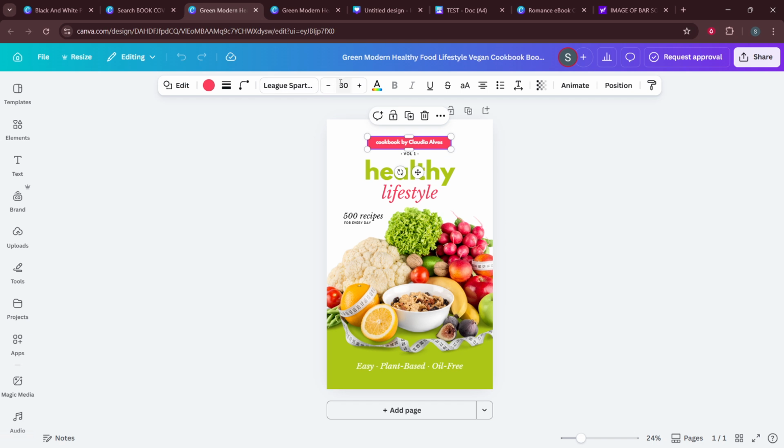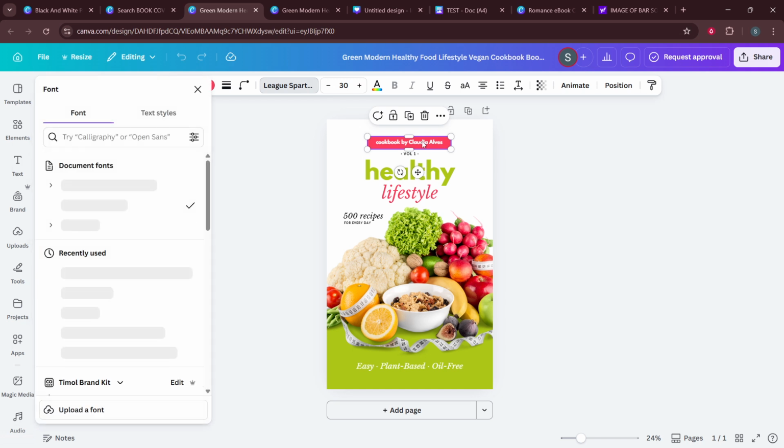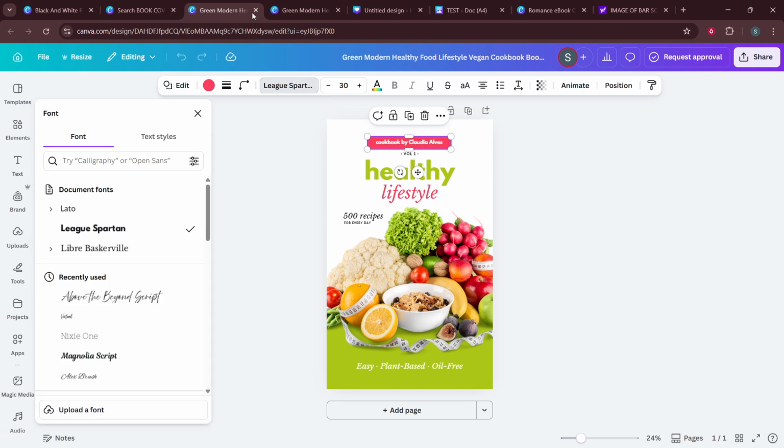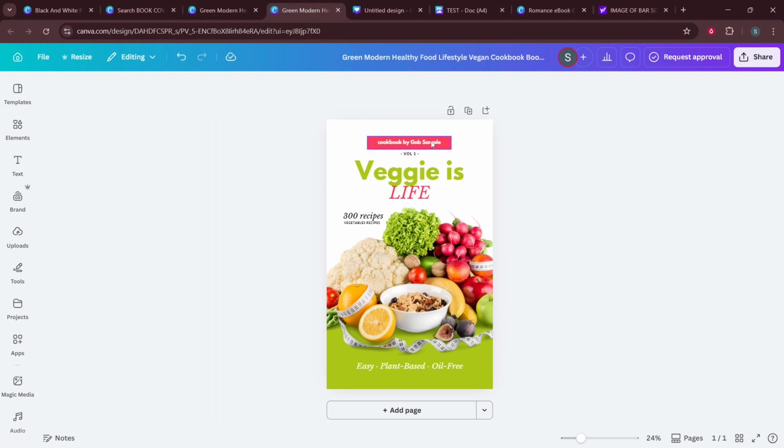Next, add the author name. Click the text box labeled for the author, highlight it, and type the author name. Consider a font or size that complements the title while staying secondary. If the title is bold, a simpler author font often balances the layout nicely.